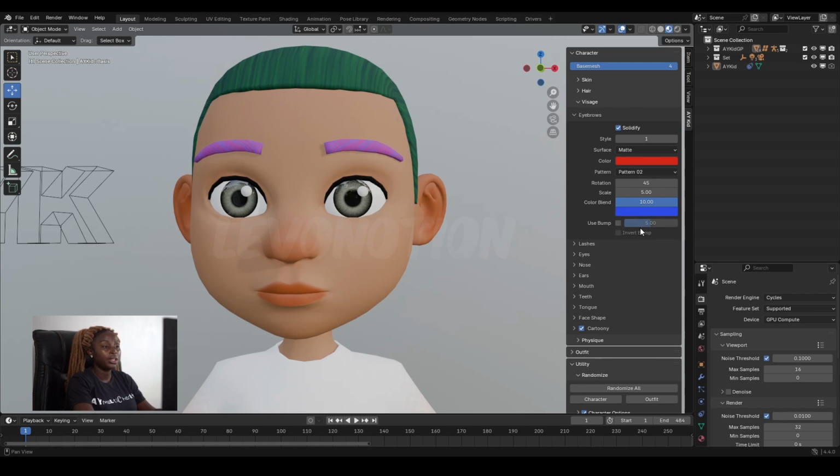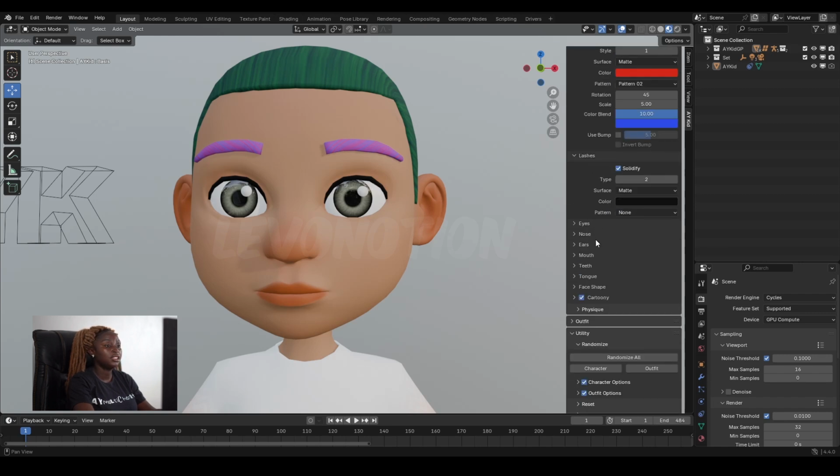Then you can use bump and you can invert the bump. Then for the lashes, the same thing goes, the same options. Lashes don't have patterns because of how simple they look, but you can use images for the lashes.